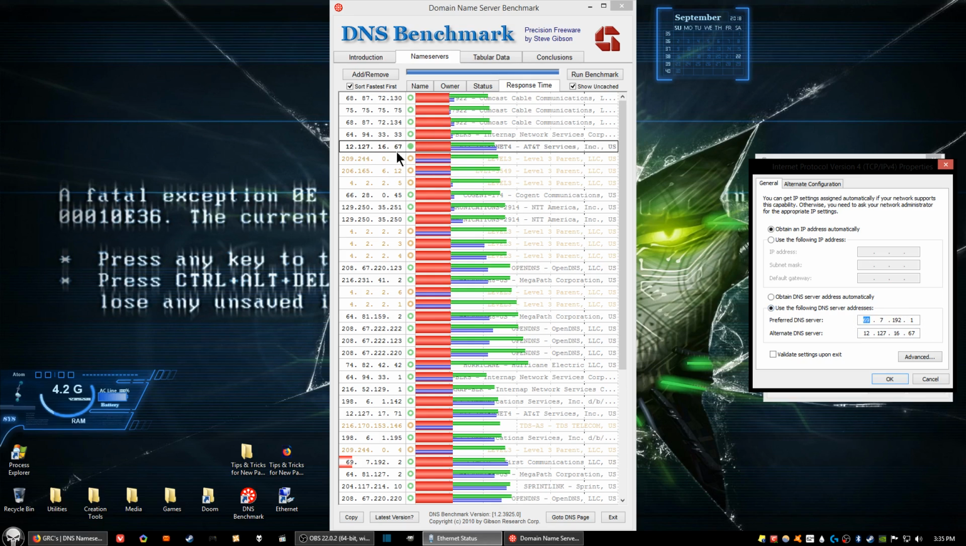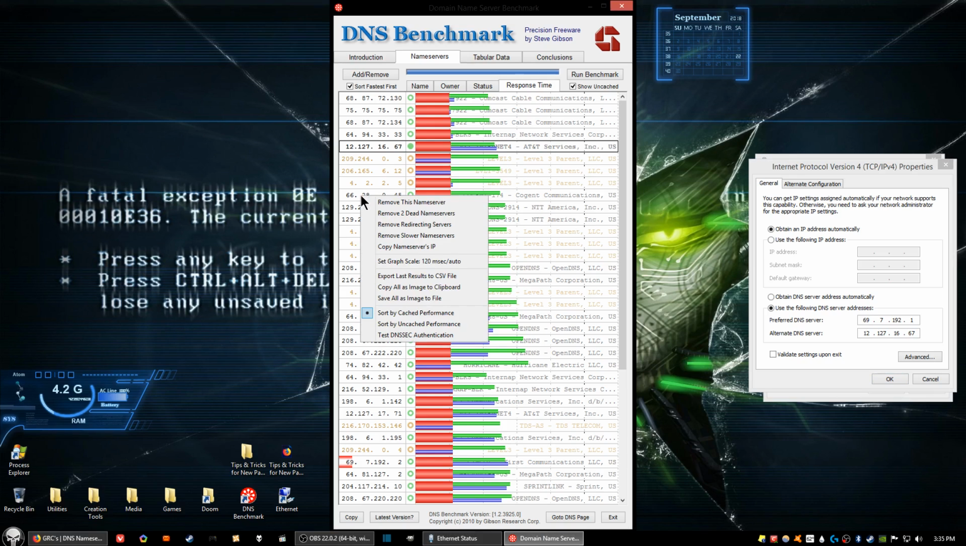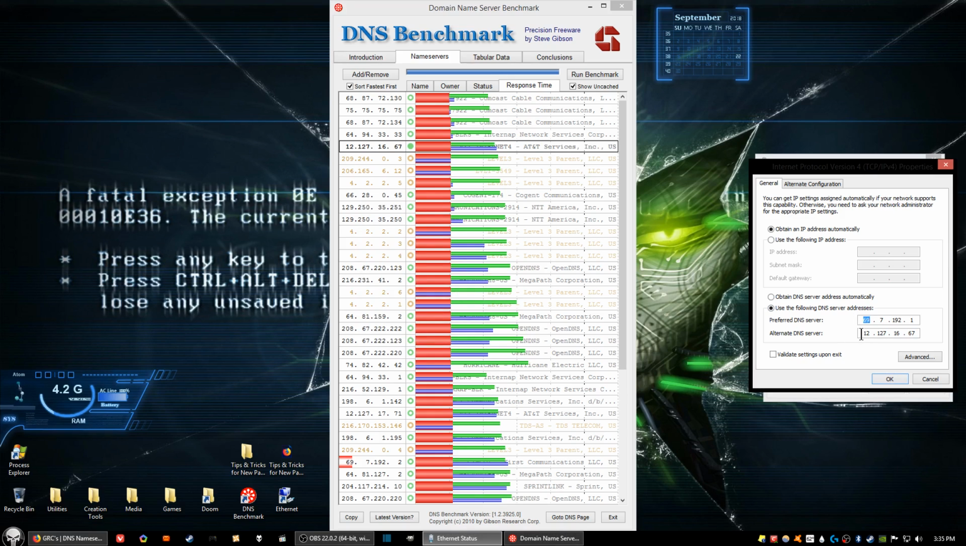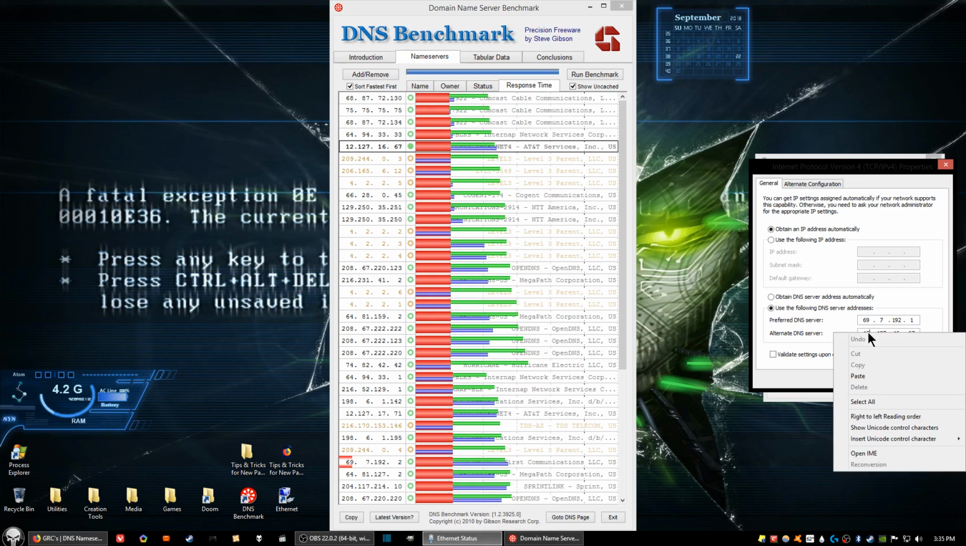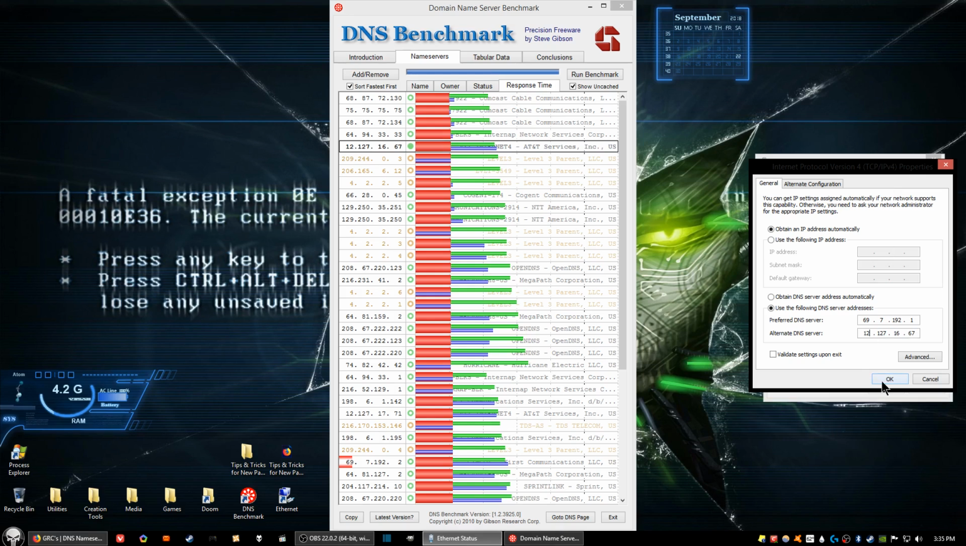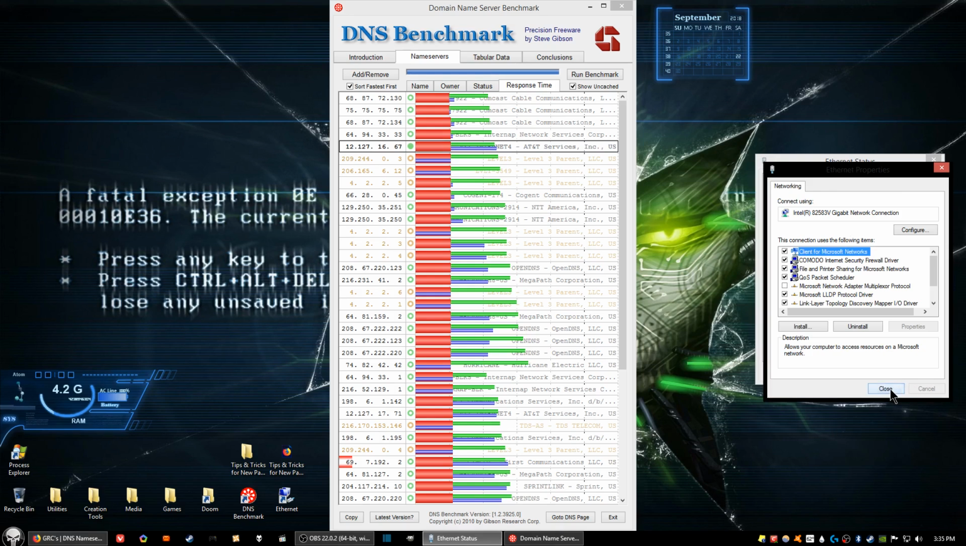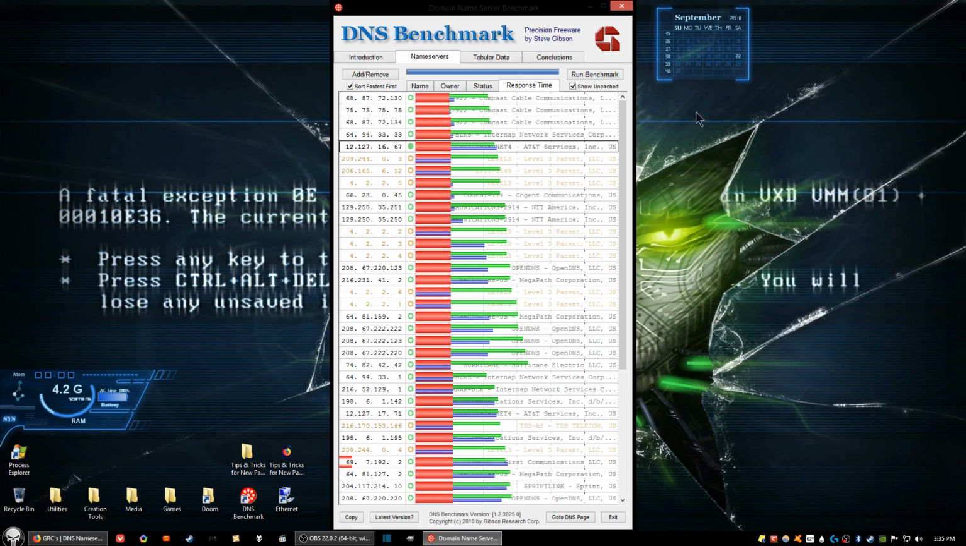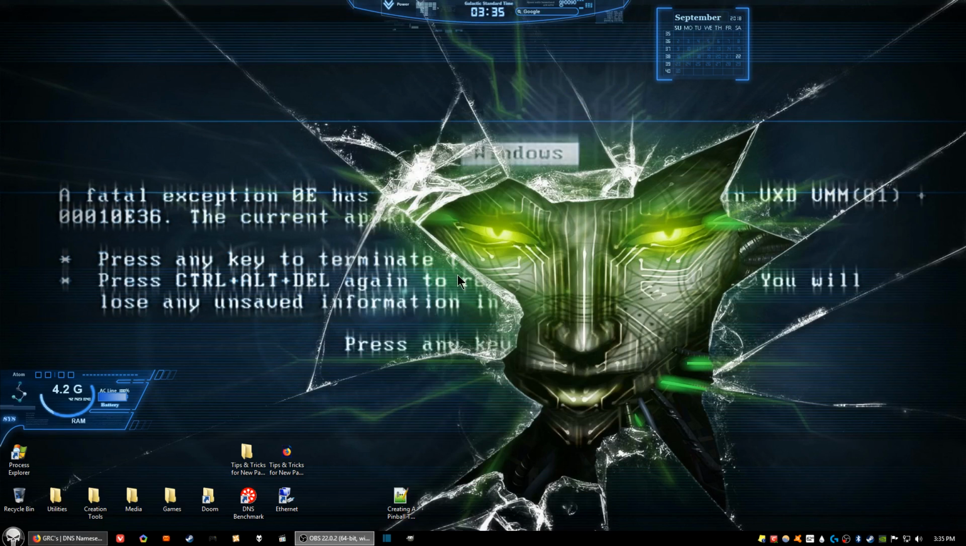Then pick out the second fastest DNS address and go ahead and right click on that, select copy name server's IP. Then right click under the alternate DNS server address box here, right click and select paste. And then go ahead and click OK, click close, close. And you can close out the DNS benchmark.